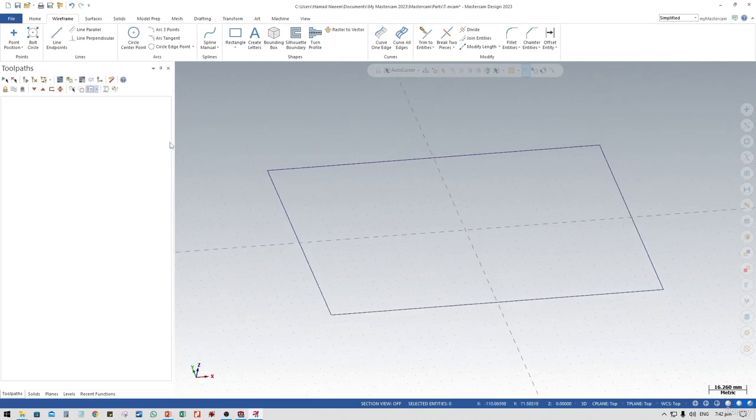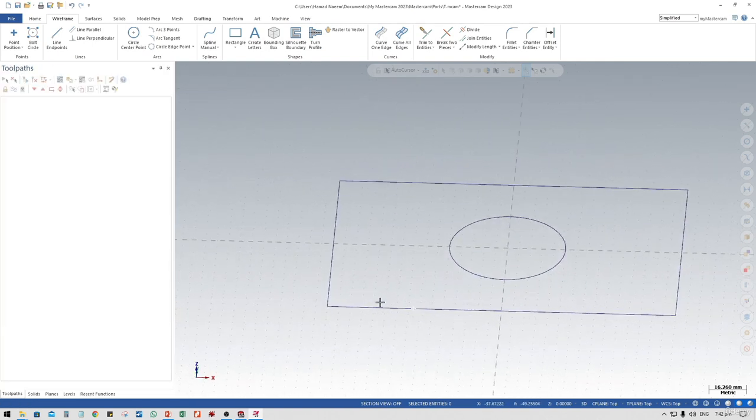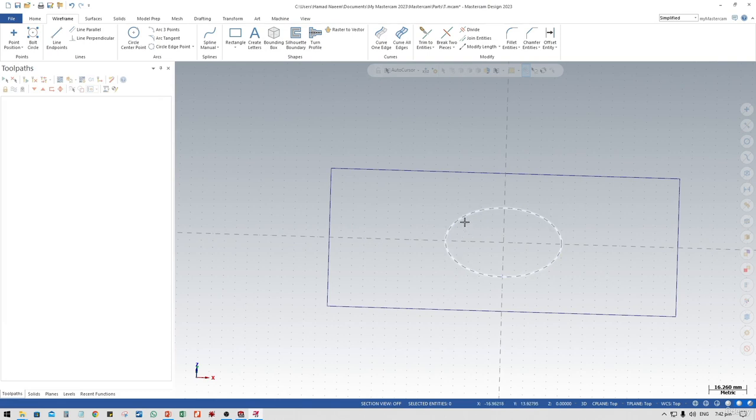And let me make some more items over here. Let me create a circle. I'll just select the center, create a circle at the center, and make the diameter about 15. So that's it. I just created a rectangle and a circle at the center, and these are the 2D commands we use over here.